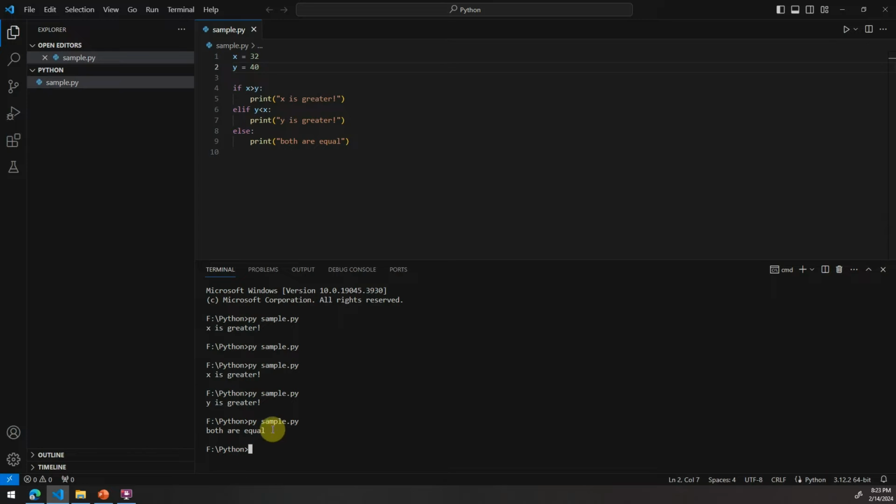Oh, there is a catch. I think I gave the condition wrong. So if x is greater than y, and y is less than x, I think these two are the same condition, it's not different. So maybe I need to say if y is greater than x. So in this case x is greater, in this case y is greater, and in this case both are equal. So now if I execute, it should be correct.